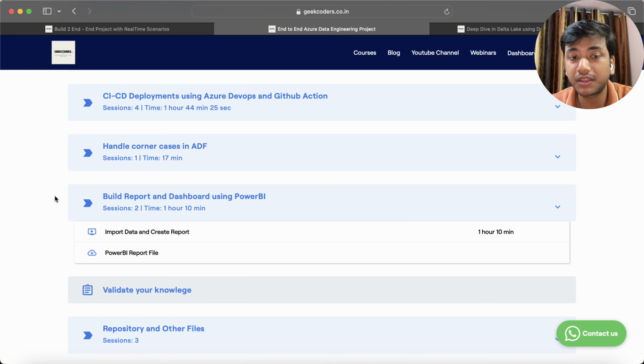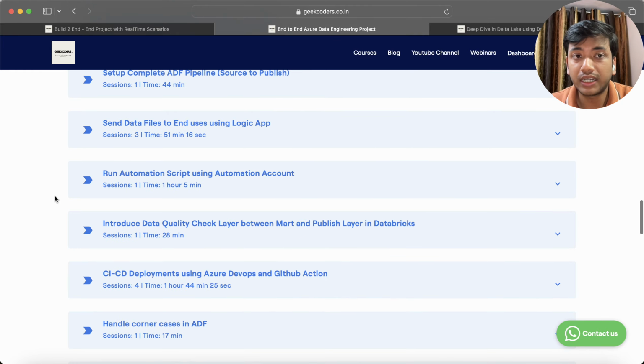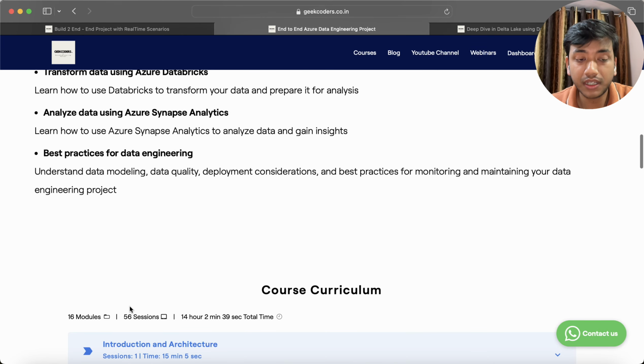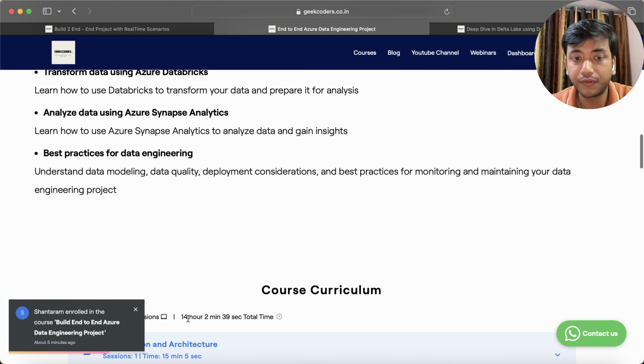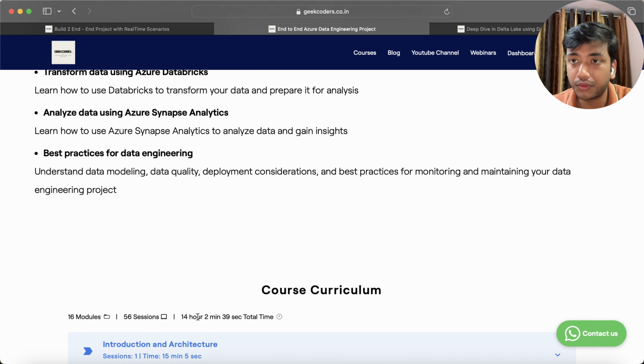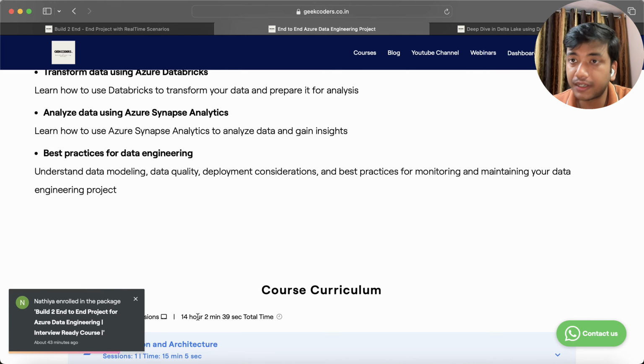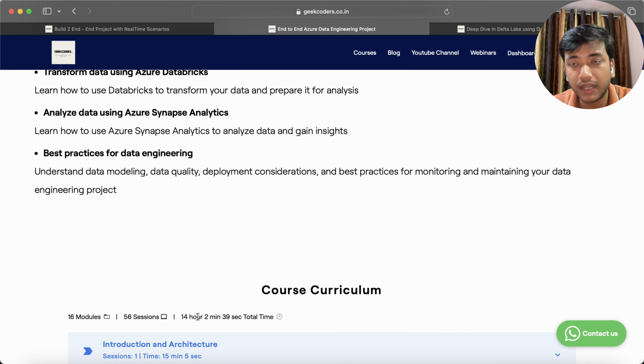this is not a very simple project, I would suggest. Here you can see 56 sessions are there, right? 14 hours of content. So if you make this project end to end with proper understanding, it will take you 20, 30, 40 hours. And I'm definitely sure, this is my guarantee, if you apply all the things one by one, step by step, then you will get a better hike in your company also.